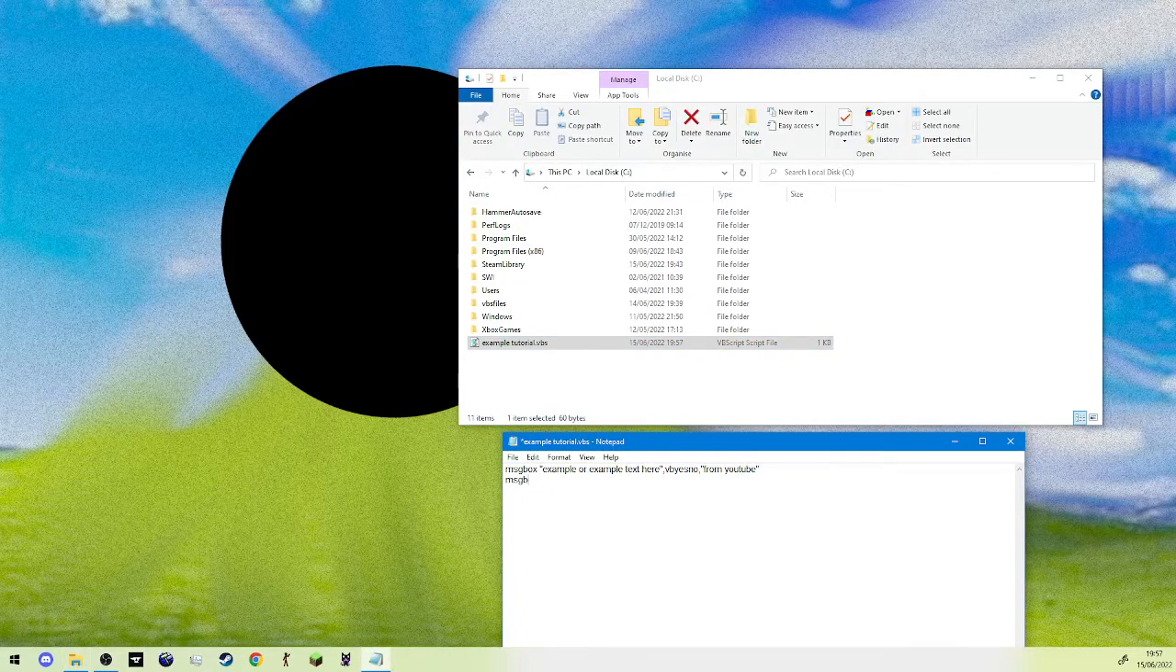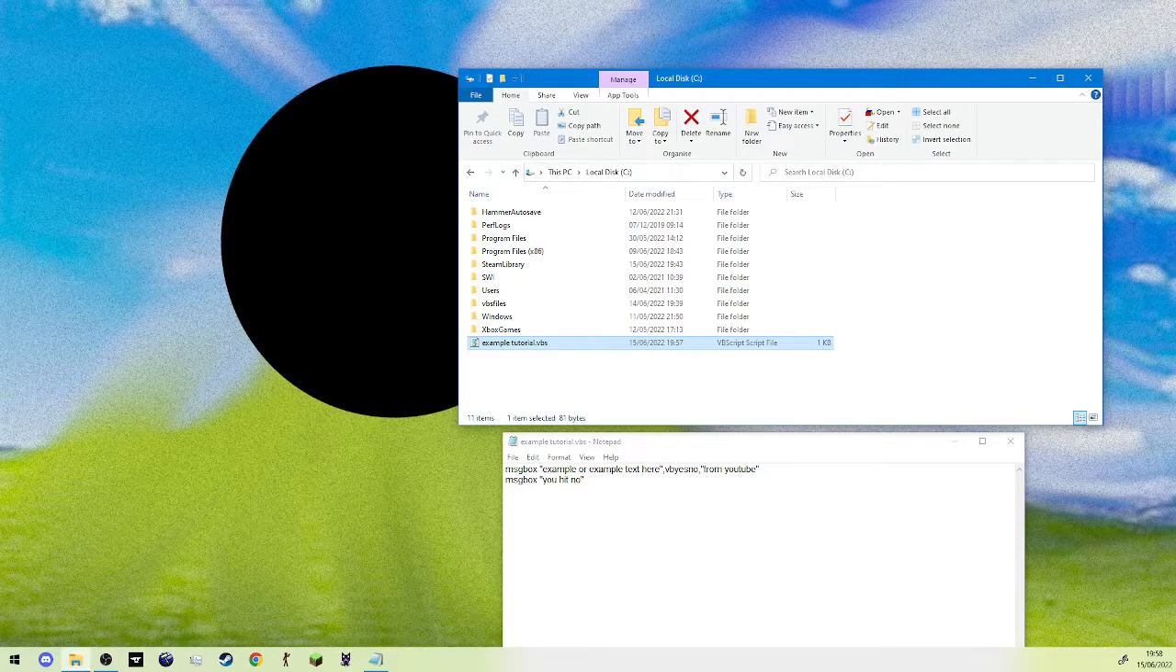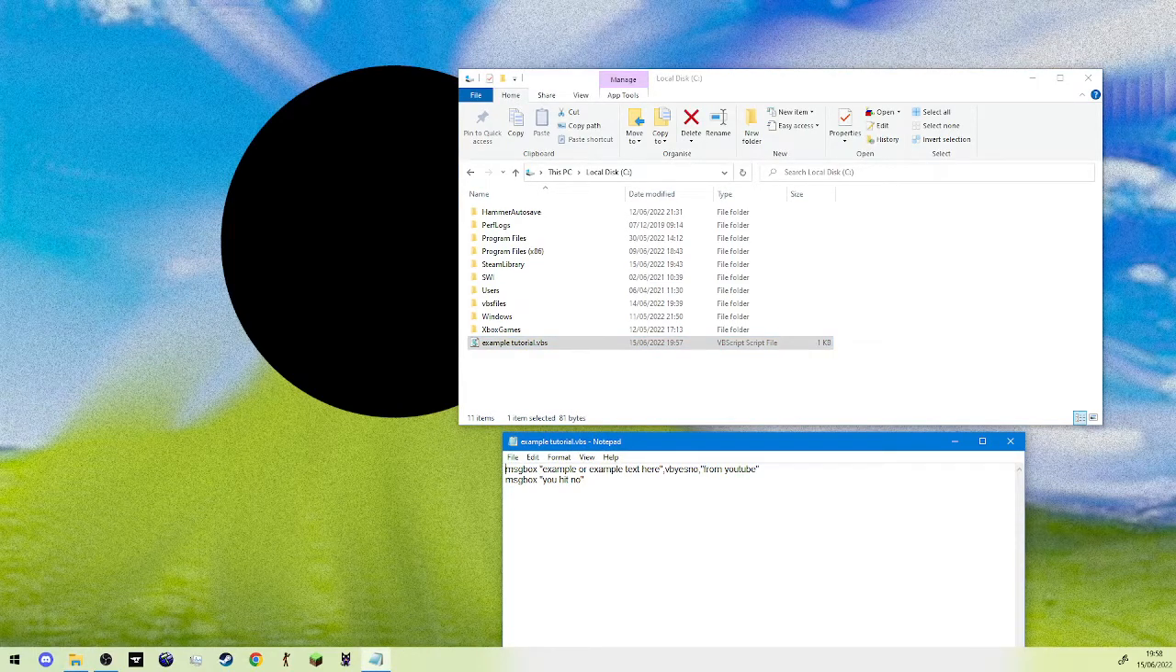So, next line of code, we can do message box, you hit no. And basically, hit no, this prompt appears. You hit no. So let's run it again, but hit yes. You hit no still appears. So to change that, we basically have to use variables. Now to make a variable is insanely easy.